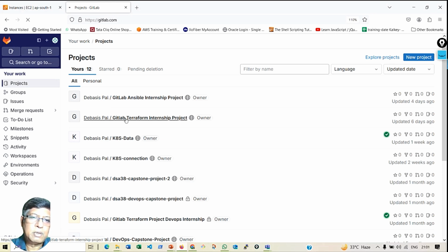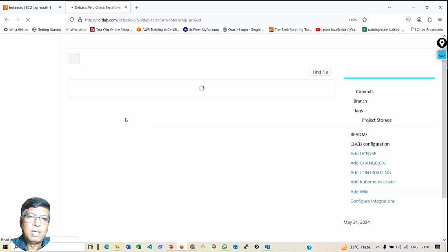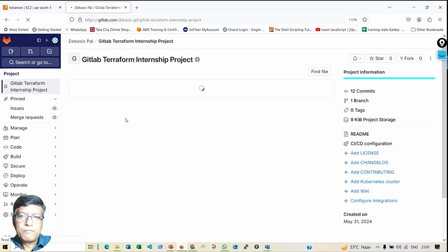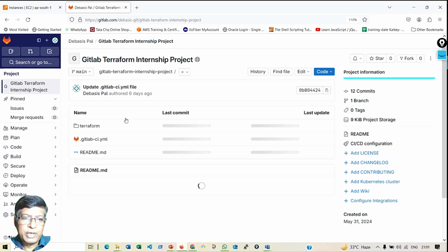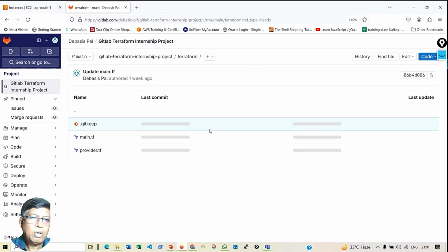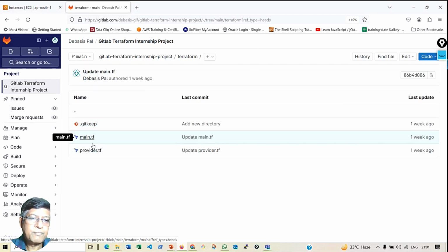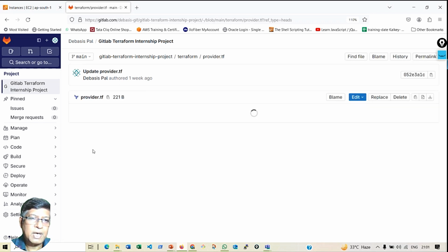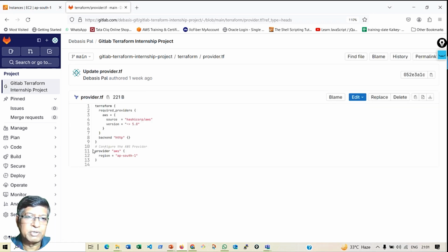I will click on this project. This project was built the previous weekend. Those who have attended that session, or those who have gone through the recording, will know I have discussed thoroughly all the Terraform scripts. What is the provider? I'm not going to repeat that, because there is no point. You will have the recording and you can see all these things.